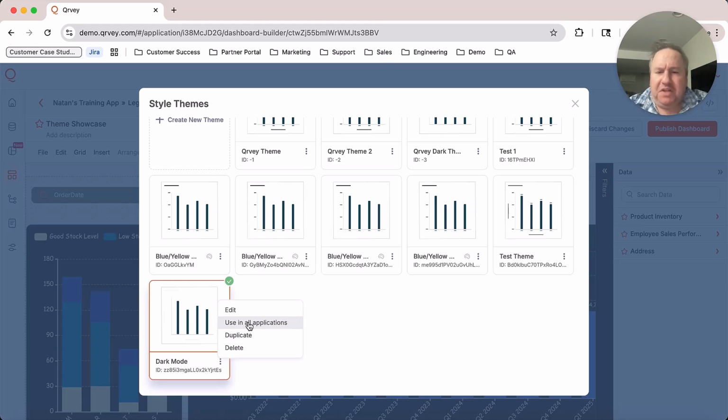You have the ability to, of course, edit. You can duplicate a theme if you want to just change one setting. You can delete. You can only take these actions if you're the owner of the application. So you have to be the user that created the application that the dashboards reside in. If you don't see these controls available, it's because you may be the owner of the dashboard, but you're not the owner of the application.